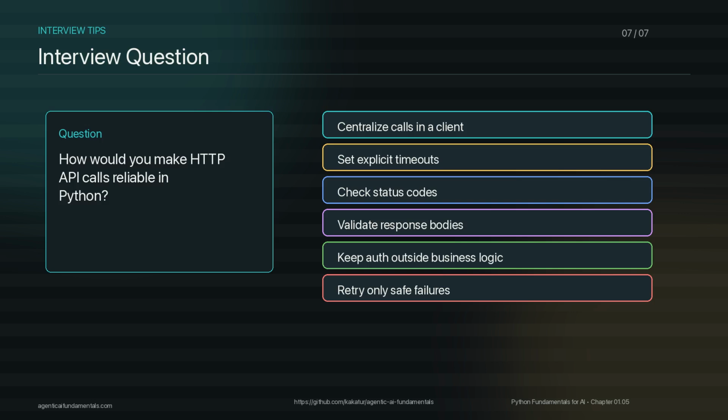An interviewer might ask, how would you make HTTP API calls reliable in Python? A strong answer is, I centralize calls in a client, set explicit timeouts, check status codes, validate response bodies, keep authentication outside the business logic, and retry only failures that are safe to retry.